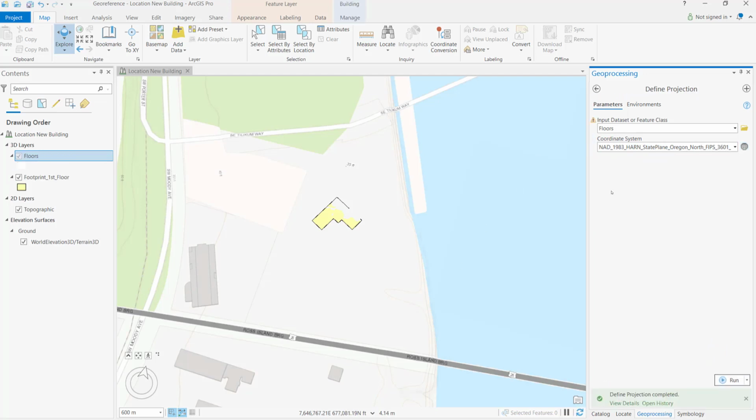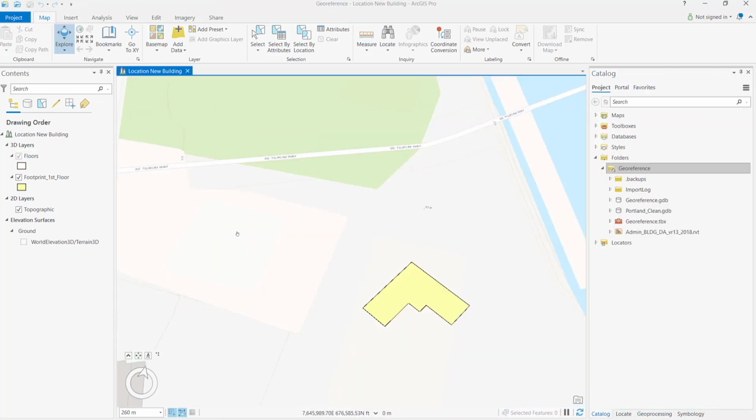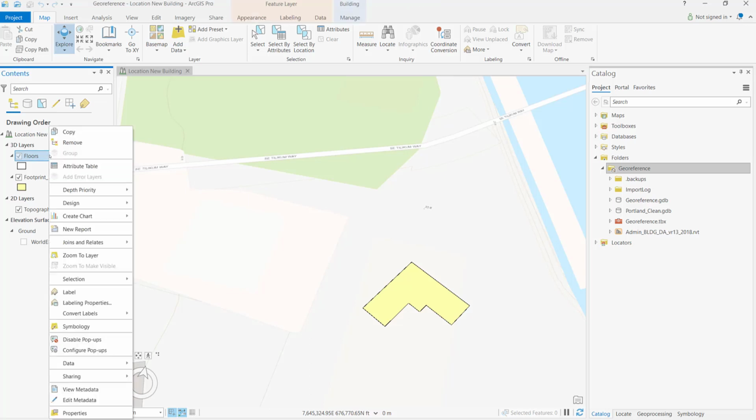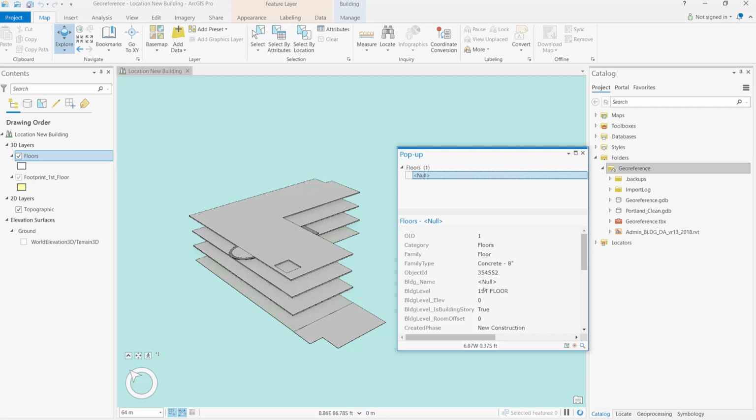Now that the tool has run, we see that the floors are added to the table of contents, the TOC. We're just going to go right here, and you see now the PRJ file has been created. That's perfect. So now that we have defined the projection, let's zoom to the floors. Click here, and this is the first floor.